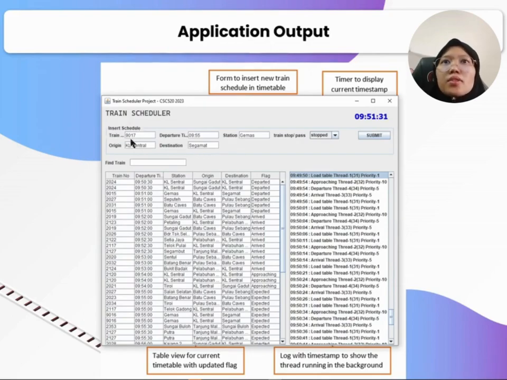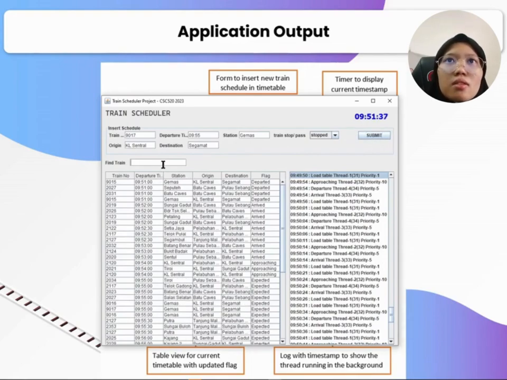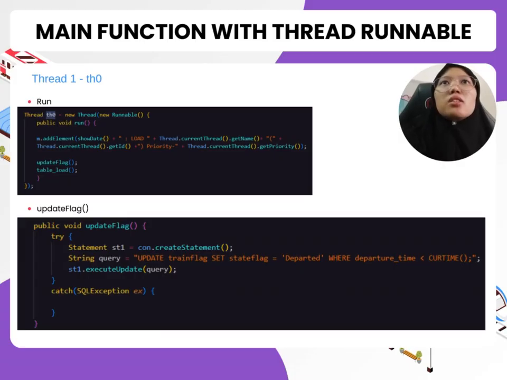Okay, so right now train 9017 has changed the flag to departed, in the function with the thread runnable. First, this is thread 1 with the name TH0. As you can see here, I have written the code to show the thread information in the log, and it will execute. It will call the update flag and table load.